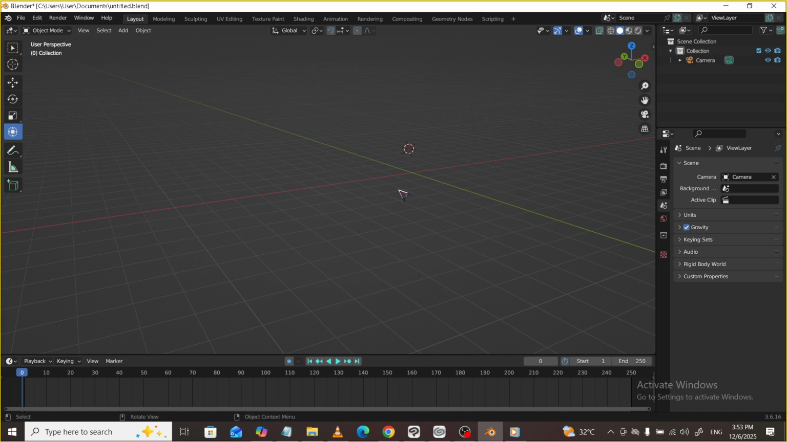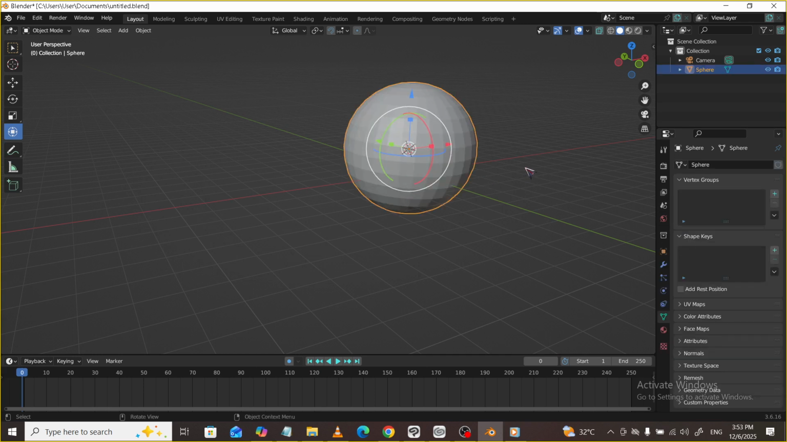With the confirmation prompt visible, click delete. As soon as you do, the sphere will be removed from the scene. Your viewport should update immediately and you'll see that the sphere is no longer present. This simple sequence, select, press X, click delete, is the most common method for removing an object, and it keeps your workflow fast and consistent.